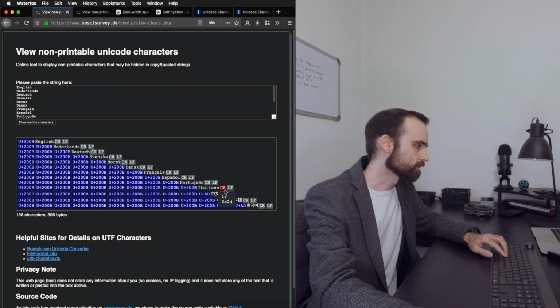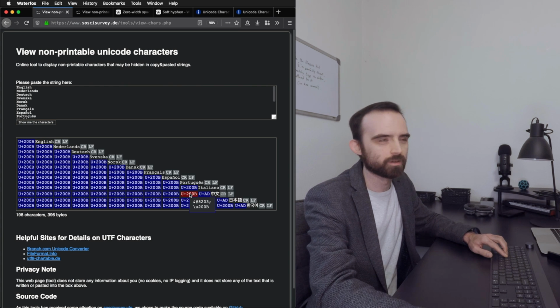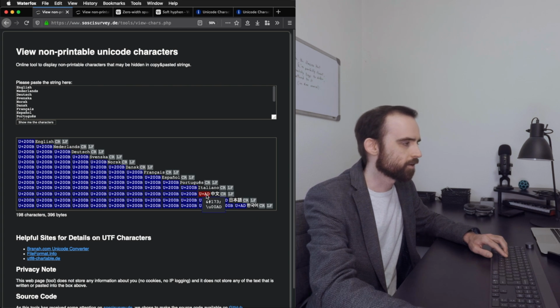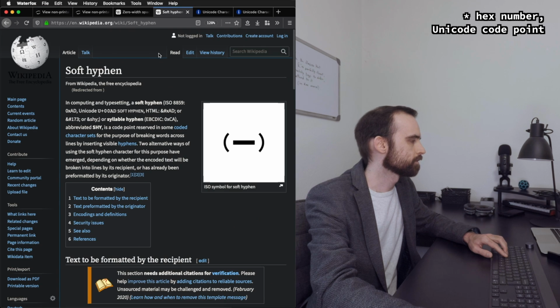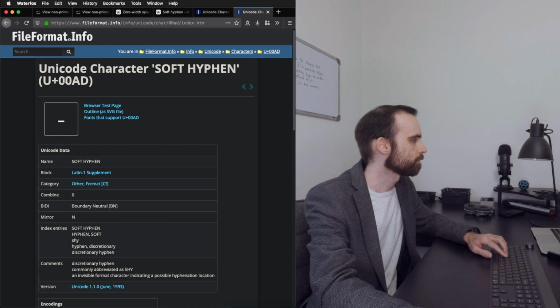There's one caveat to this, and that is when you have these Asian characters, then it won't work with just this zero width space. It just has to do with the way that Unicode characters are sorted. But there is basically another character that you can use, which has a different Unicode number, and the character itself is a soft hyphen. So this is the Wikipedia for it, and this is the file format page for that same character. All of these links will be in the description.